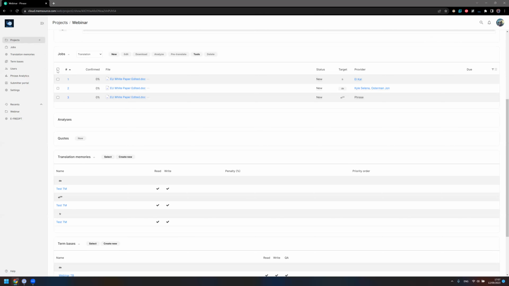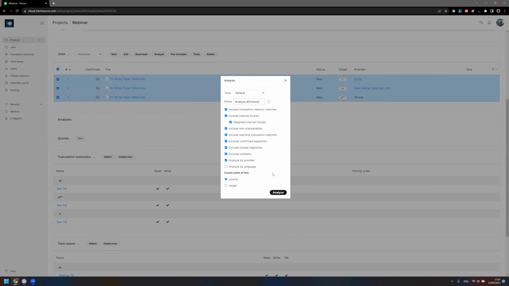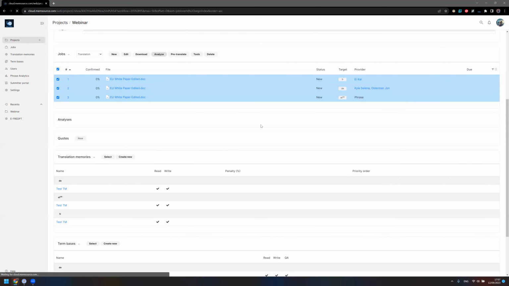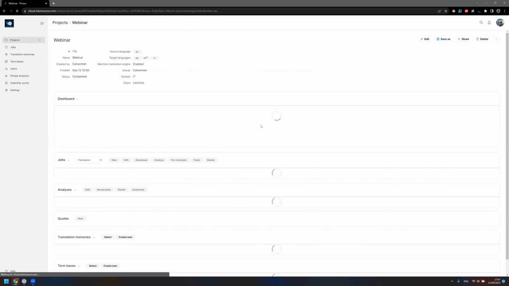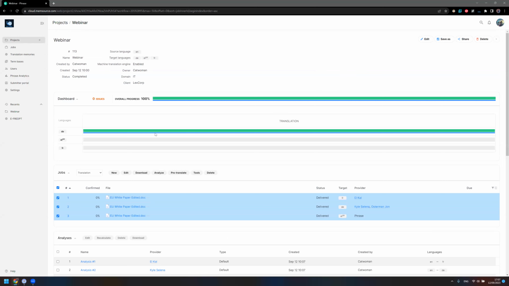And of course, I can also create analysis for all the files I've uploaded. In this case, I want analysis for all 3 languages. I can click Analyze. Again, based on previous configurations, I can click on Analysis here and get the analysis of files. Same goes for quotes. If I click on quotes, I'll be generating a quote based on net rate schemes and price list for my file.